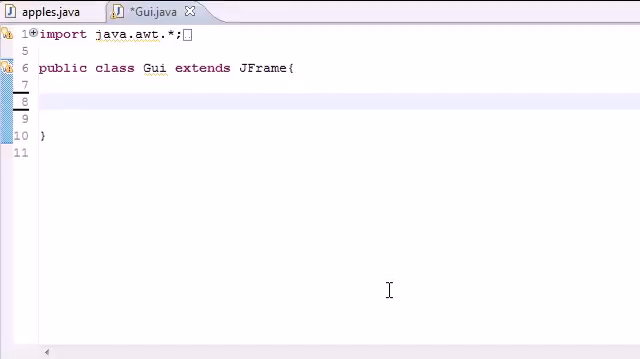Welcome to your 72nd Java tutorial. And in this tutorial, I'm going to be teaching you guys how to build a multiple selection list. And in the last tutorial, you guys learned how to build a list with a single selection, or in other words, you can only select one item at a time.